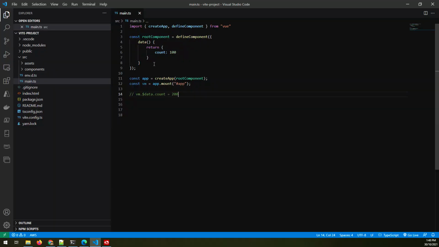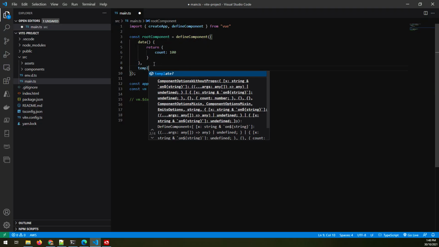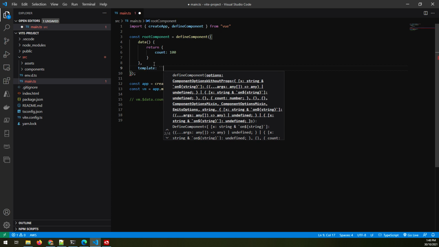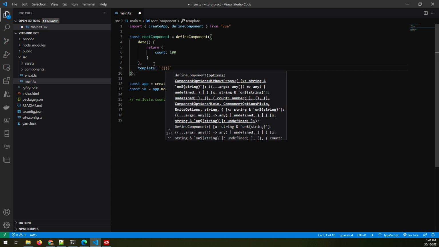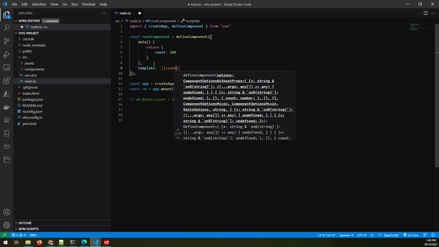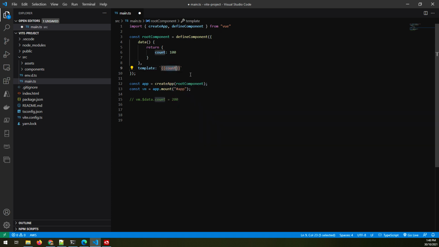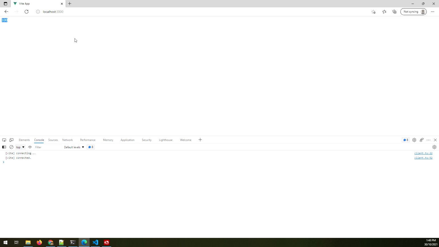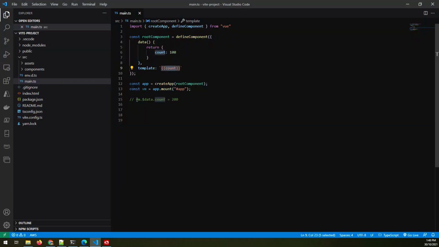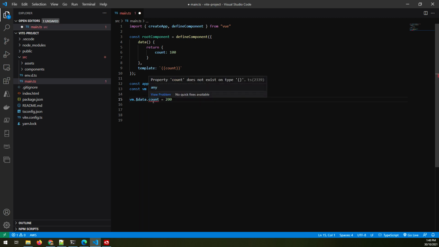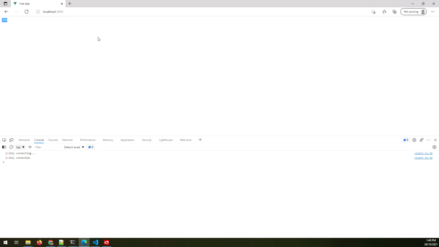Well, first we need to define the template. I'm going to use template literals, and then I can just access the count like that, save, and we can see 100 here. Now we can change the count property by accessing it through $data, save, and this becomes 200.